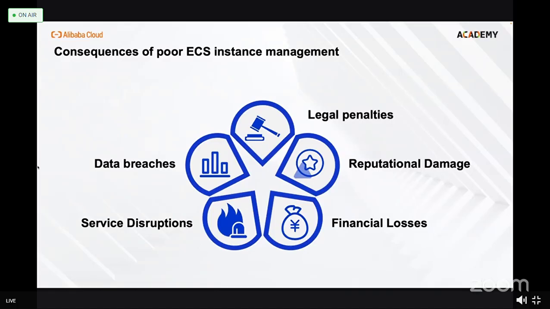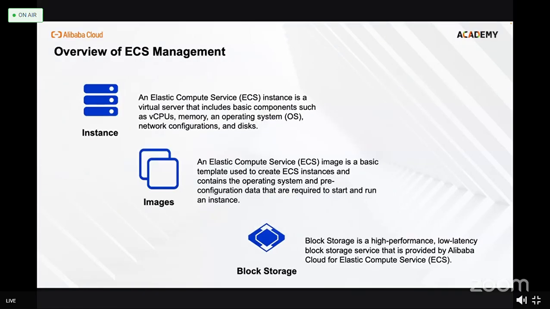And next, we are going to see the overall ECS instance management. In the overview, we have three things to look after. The first is the ECS instances themselves, next the images, and then the block storage. An ECS instance is a virtual server. It includes basic components like the virtual CPU and memory, then the RAM, the operating system, the network configurations associated with these components, and the disk.